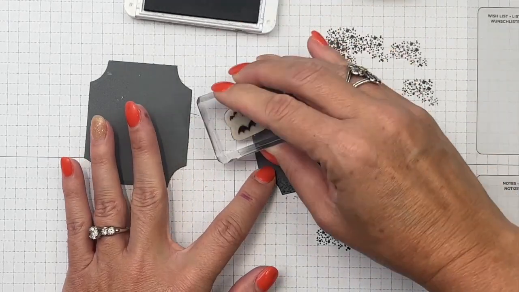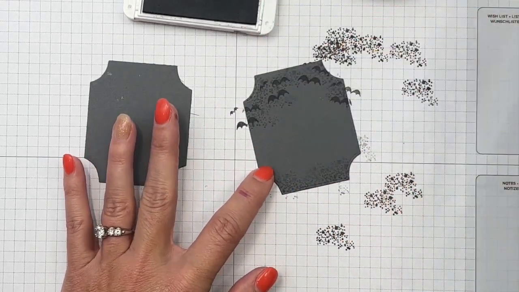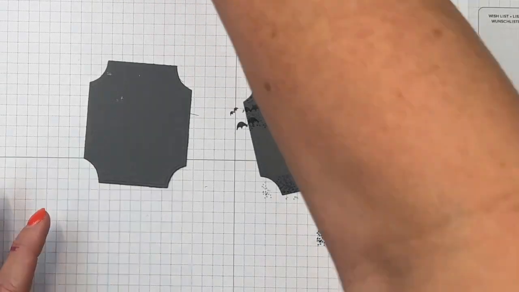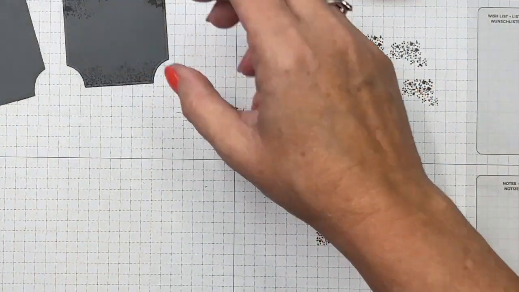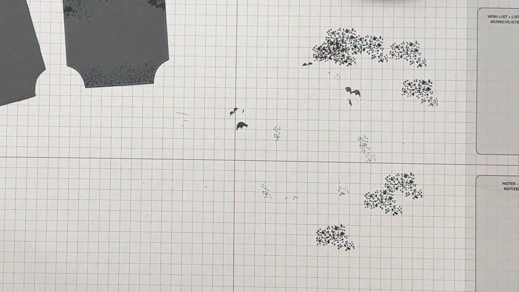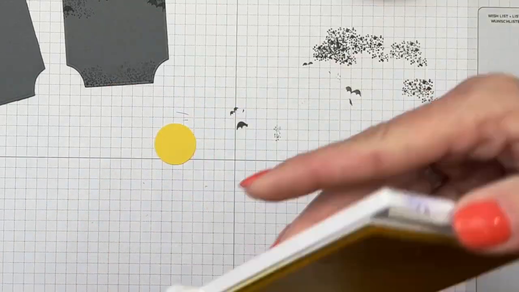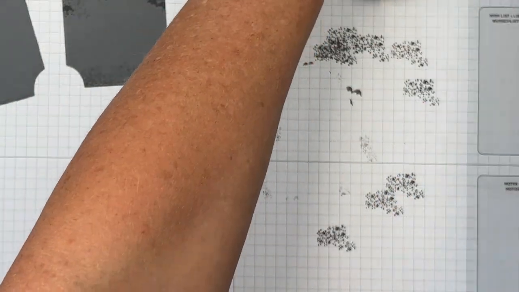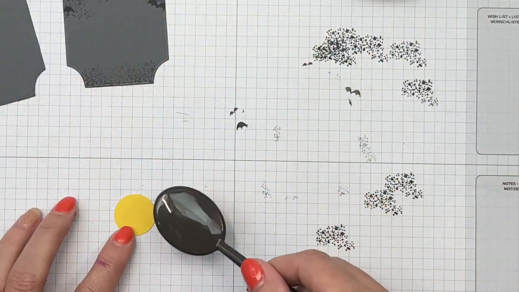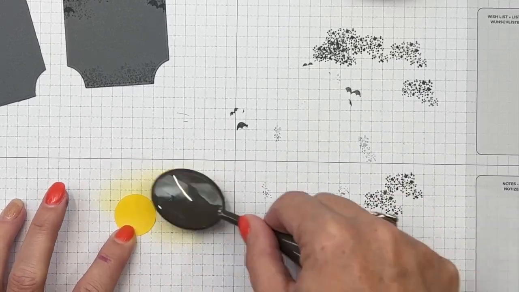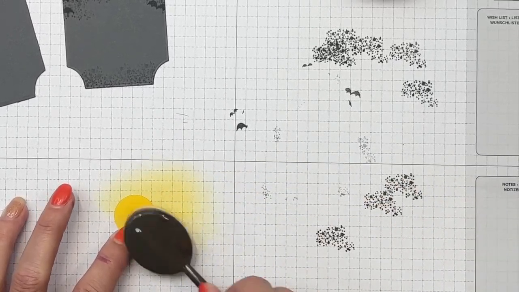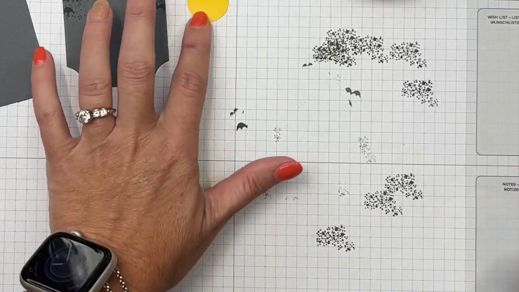Okay, now we also have a 1-inch Daffodil Delight circle. And I'm going to take some ink and my blending brush, and I'm just going to add some color to it. This is going to be our moon, just kind of to one side like that.